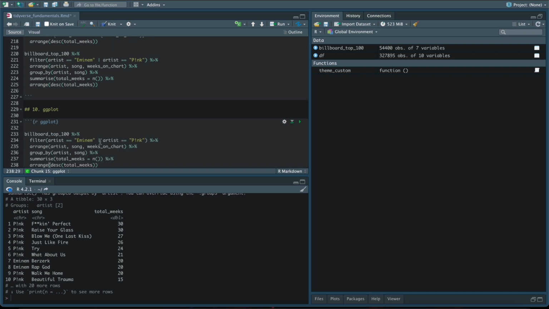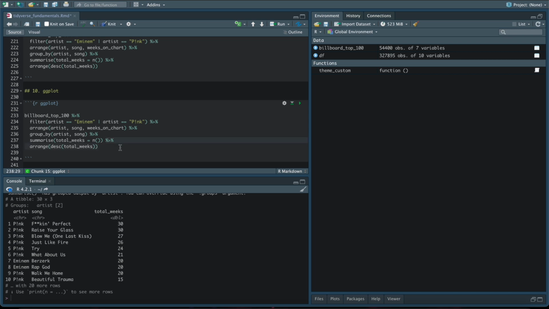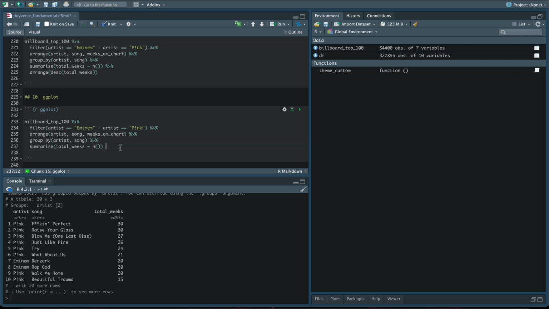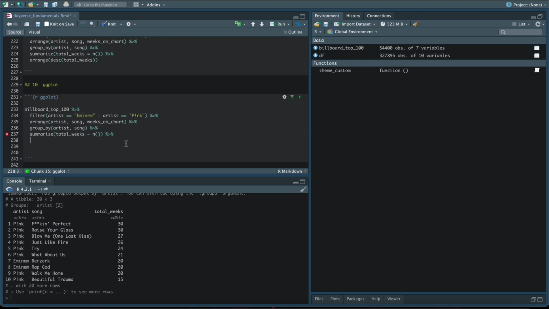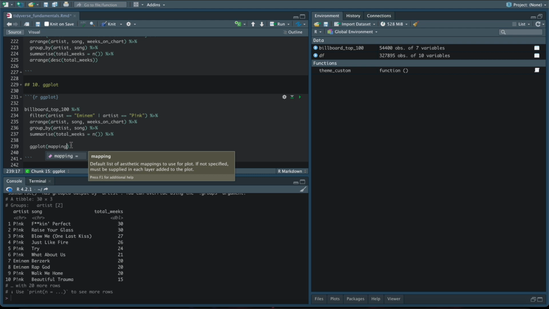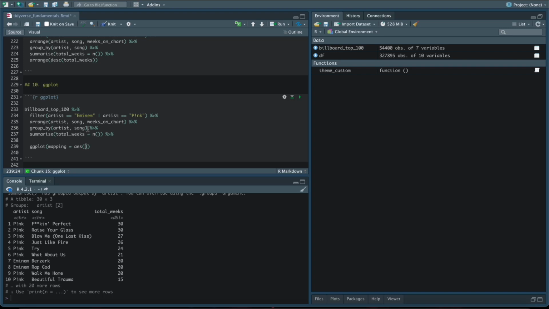So if we take the previous code and we remove this arrange function to begin with, what we can do is we can pipe the output of our data wrangling into ggplot. So we're passing in the data as the first argument to ggplot, and the second argument to ggplot is a mapping. We have to create a mapping between the variables in our data and the aesthetic parameters that are used for plotting the data.